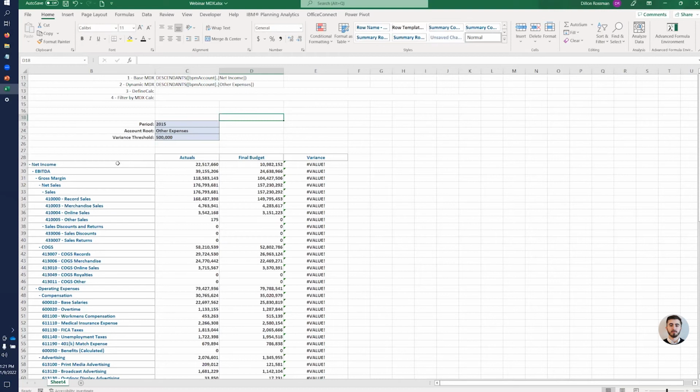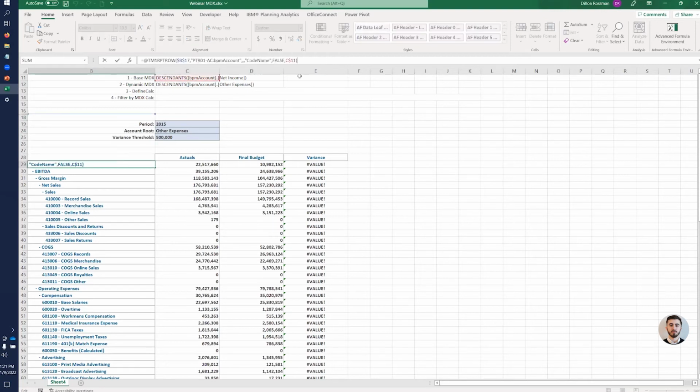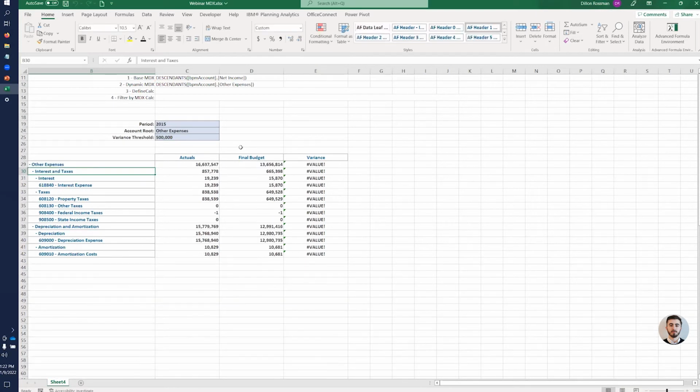And if I were to go ahead and take this and let's say I changed the MDX statement I'm using to this new MDX statement, and let that evaluate for a second. You'll see now I have other expenses because it's now using the second MDX statement, which is referencing other expenses.